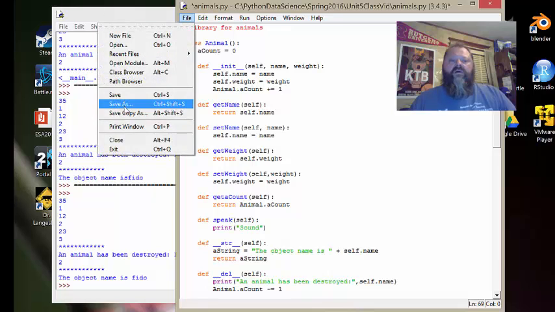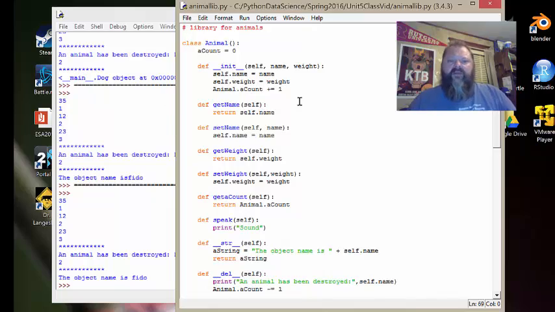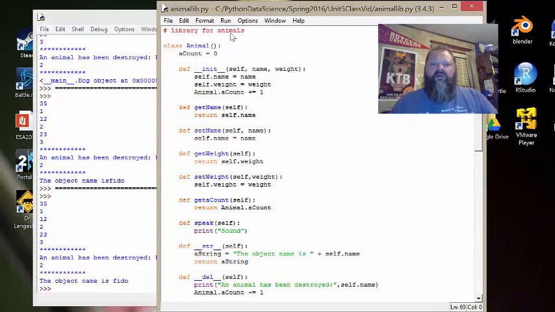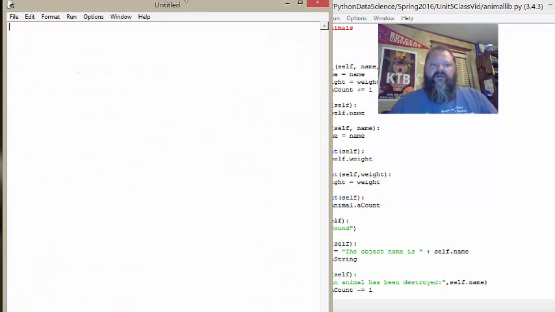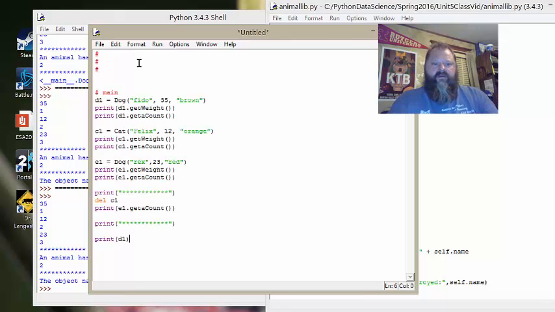So what am I going to do? I'm going to save as, and I'm going to call it animallib.py. Do I need to have the suffix? Call it animallib. All right, animallib.py. Nice. That contains all of my classes. New file. Uh-oh. This is going to get crazy. Yeah, I don't need main anymore.